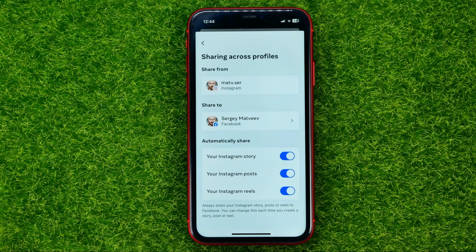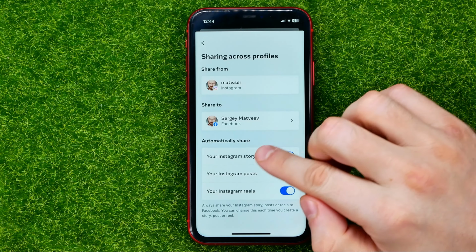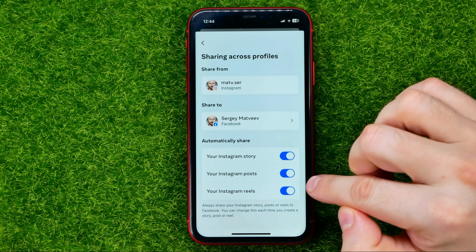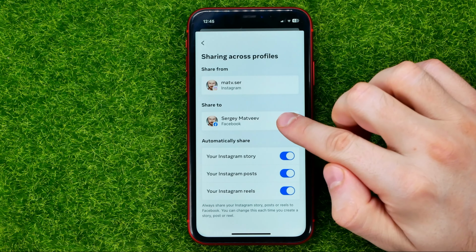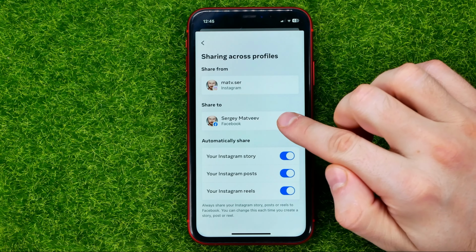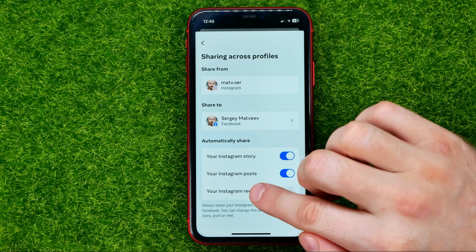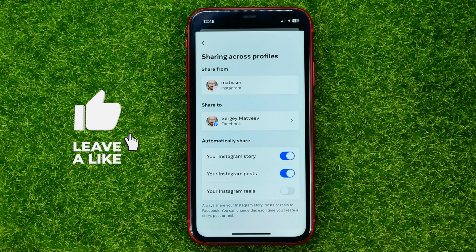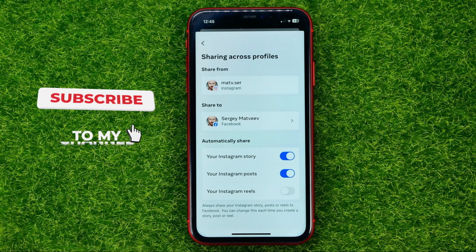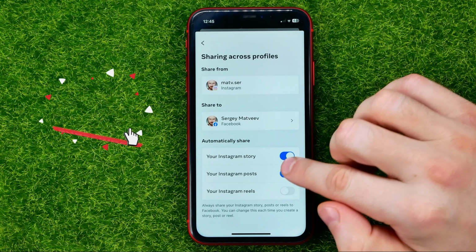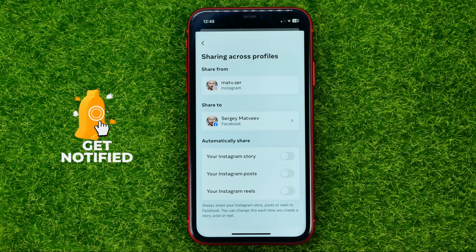Just tap on it. And that's where you can select which type of content you would like to share to that particular Facebook profile. If you want to stop sharing Reels, just turn off your Instagram Reels feature. If you want to stop sharing other types of content, you can easily do so in the same way.